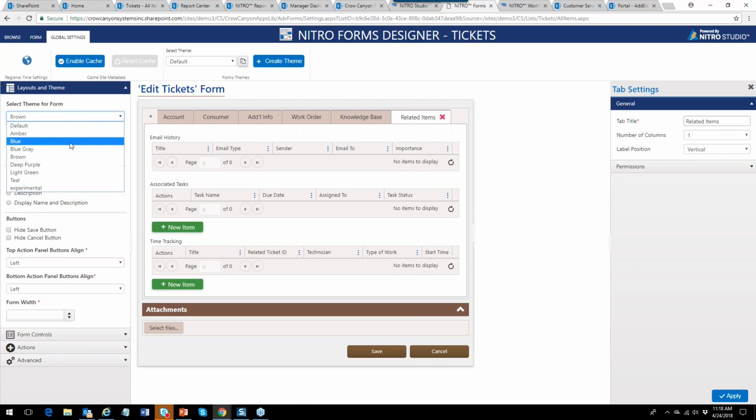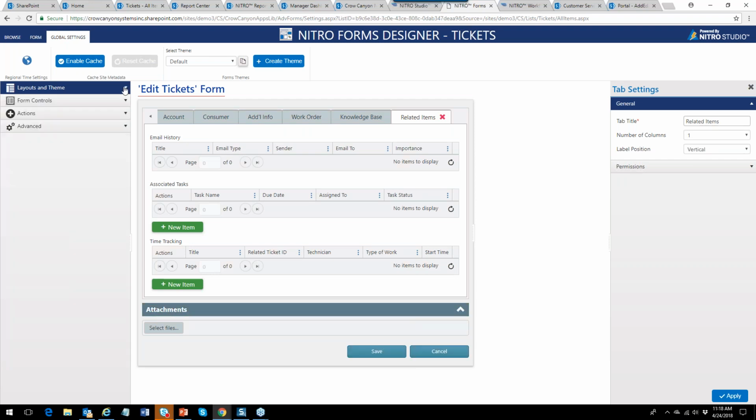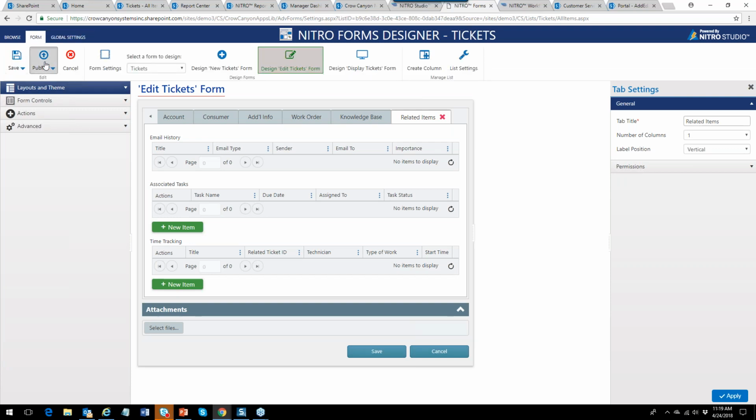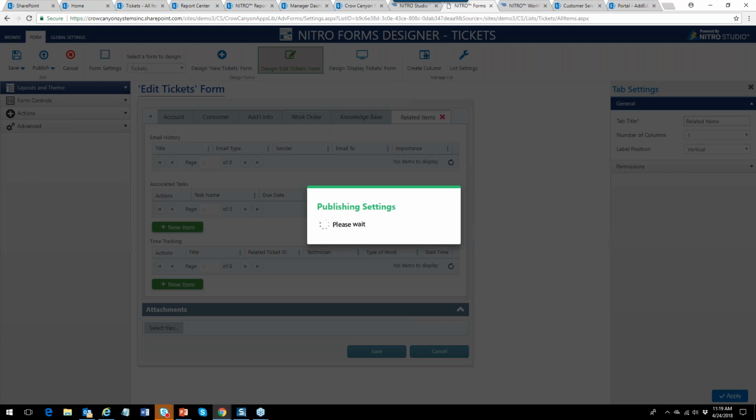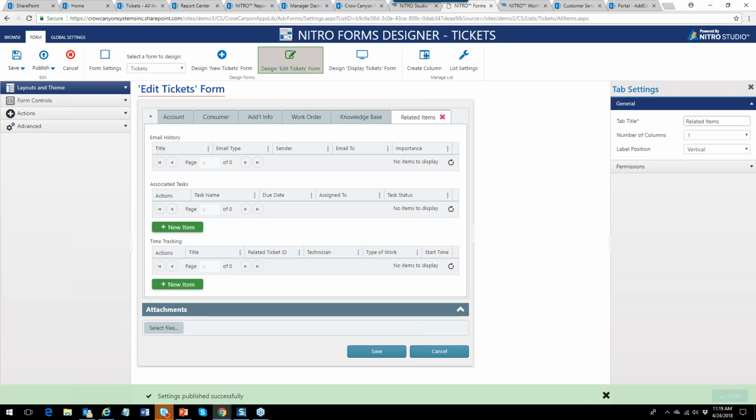So let's go back to the blue-gray one here. Many other options here to do this. So we'll go here and publish this again. And that's kind of a light introduction, you could say, to the Forms Designer. There's a couple other things I could show you here. Let me do that. Well, I'll do it when I go back to custom actions.